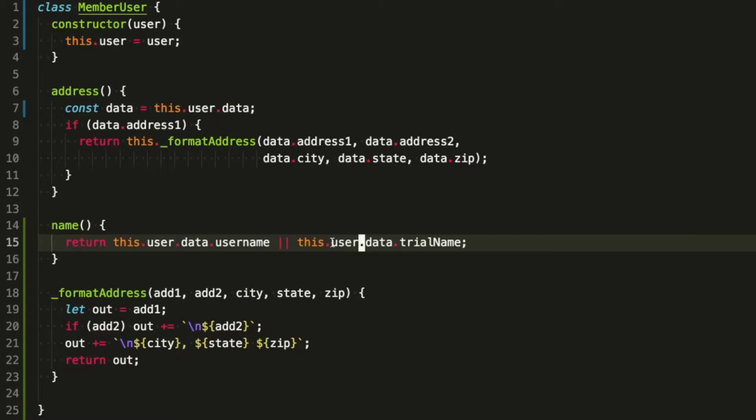When we look at this code here, we can see that we're checking for either this.user.data.username, or we're checking to see if there's trial name. Clearly, the trial user has some different logic than member user does. So having a separate implementation of name for trial user using this code makes a lot of sense. And in fact, we would be able to remove this from member user because a member user is never going to have a trial user name. So we can reduce it to this, which is already a step in the right direction.